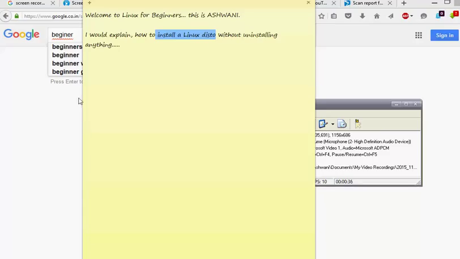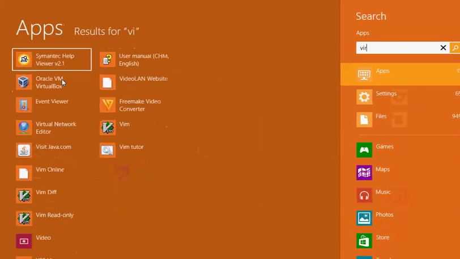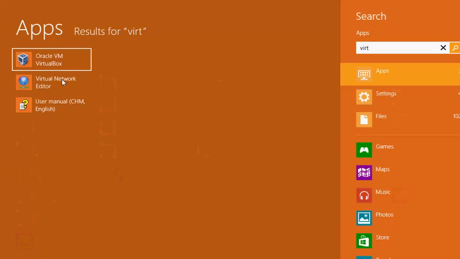Okay, first of all, I am not uninstalling Windows. You can see that I have Windows 8 installed in here, and I will be installing a Linux distribution on top of Windows 8. So basically I'll be using virtual technologies. Let's go, and I'll search for VirtualBox.